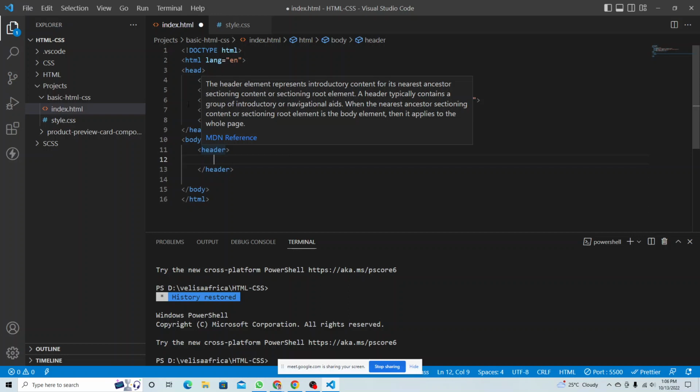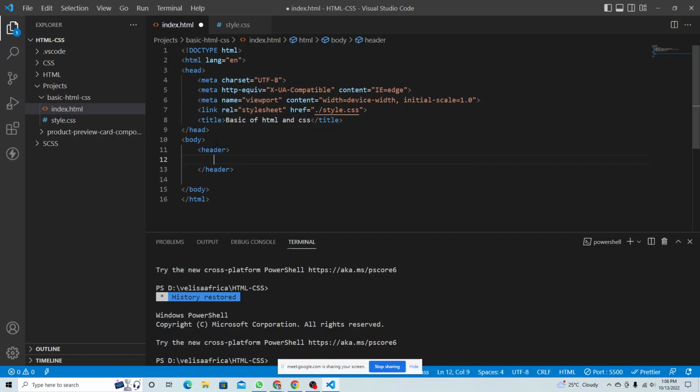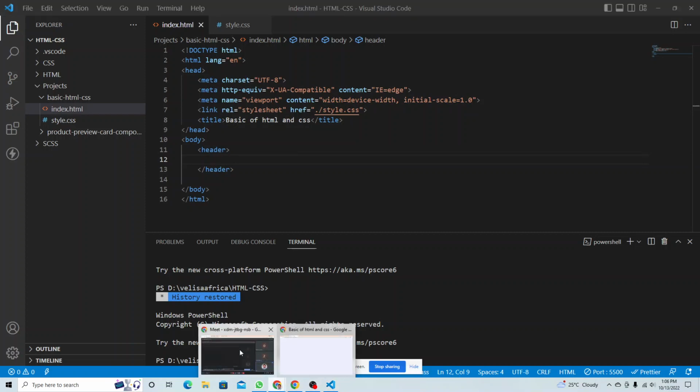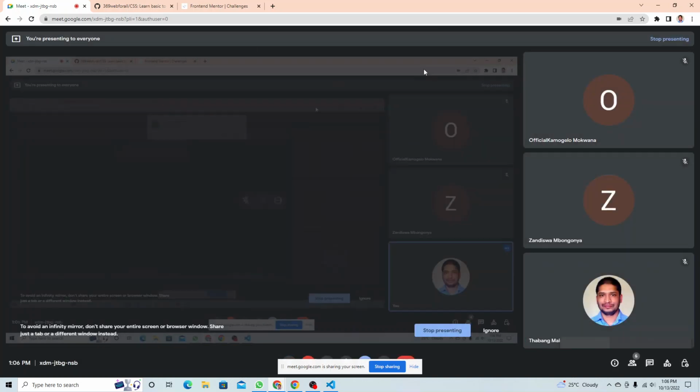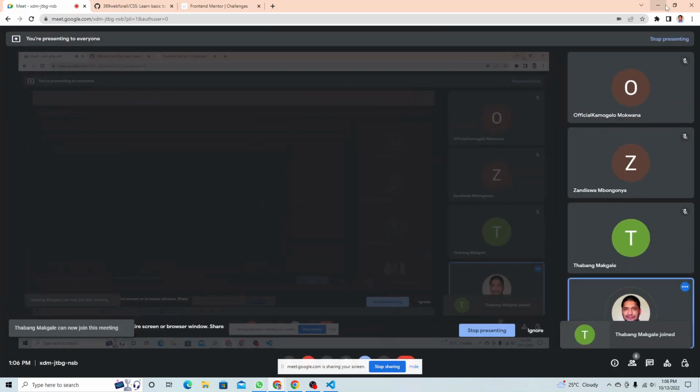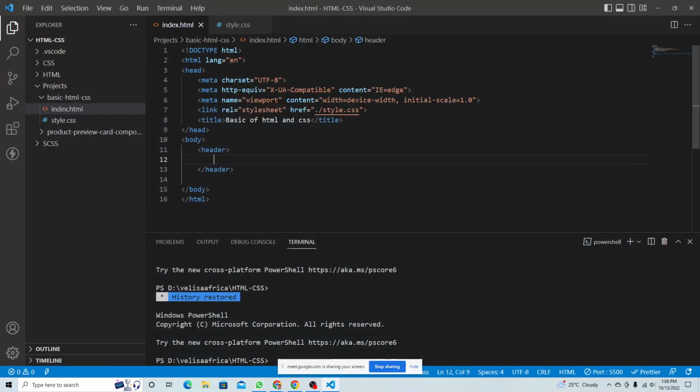Okay. So now the browser knows when you have a header. Google Chrome knows, oh, this is a header. It should have the links and other stuff. So the browser already knows what should be in the header. When you use it, it has a special meaning for the browser. So all the semantic tags have a special meaning.